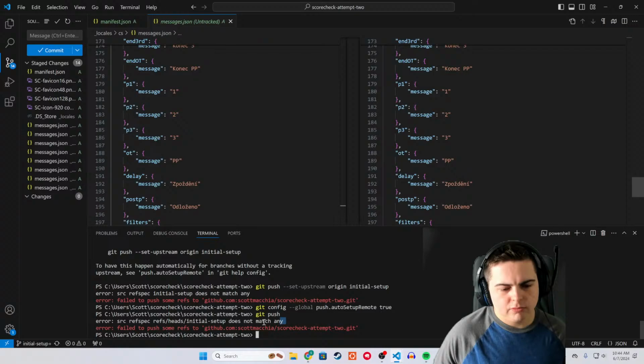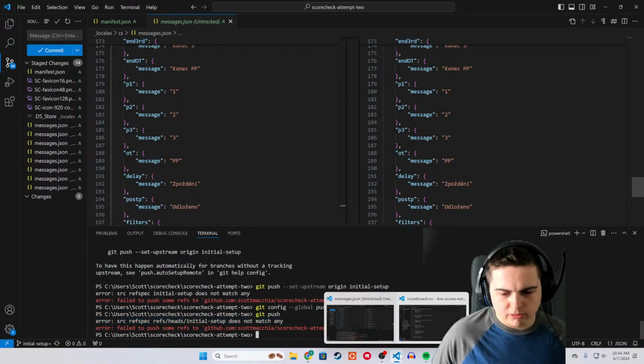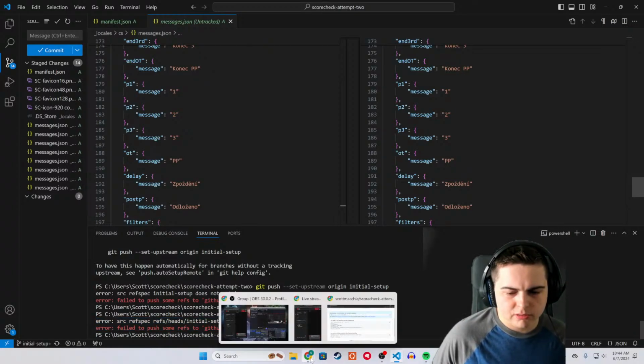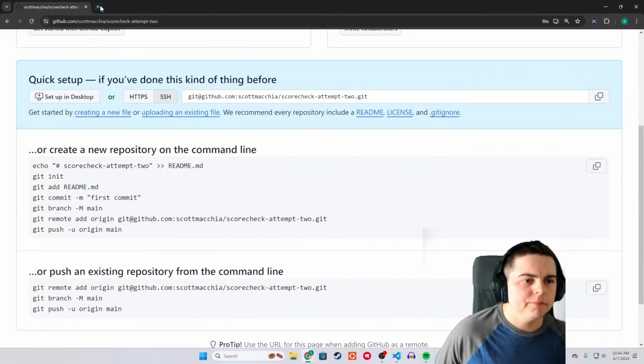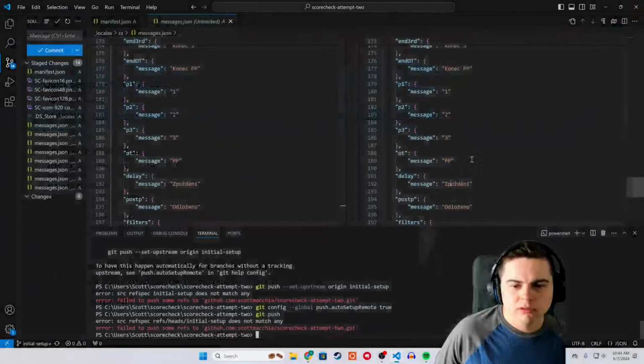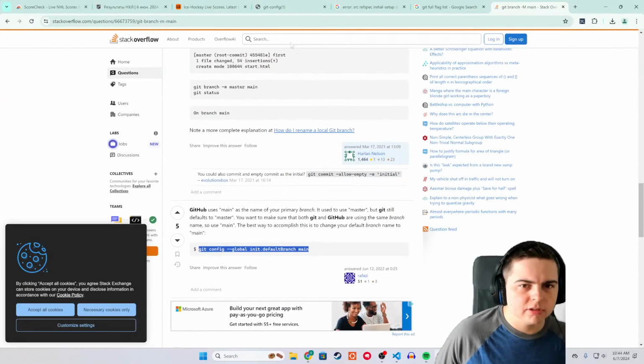Got to push some refs. Ref's head. It's not mentioned. It's confusing because this is a new branch, so I created the branch locally. I'm pushing to origin. Obviously the branch doesn't exist because I created it locally.